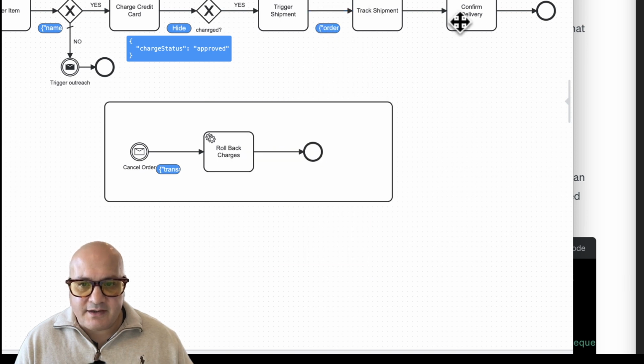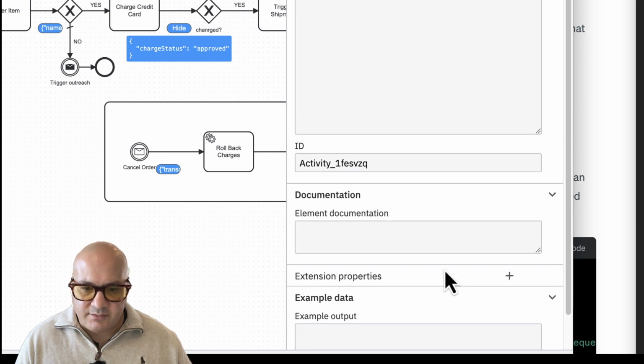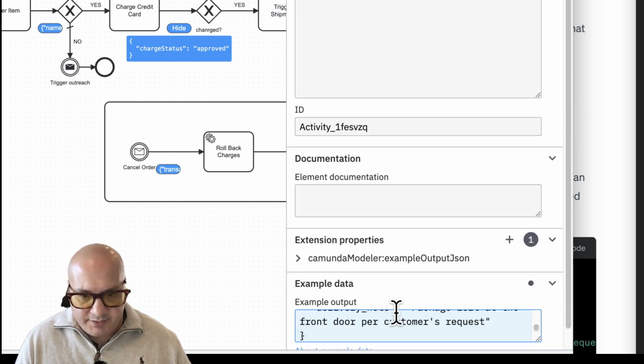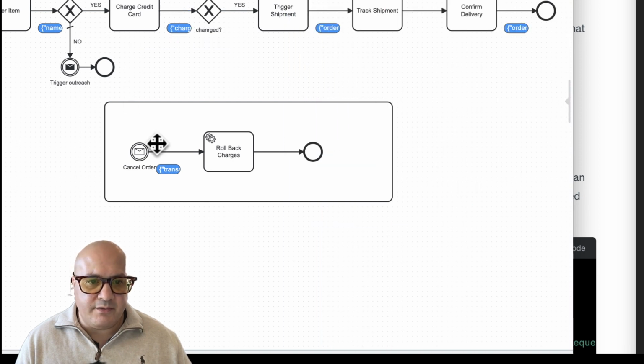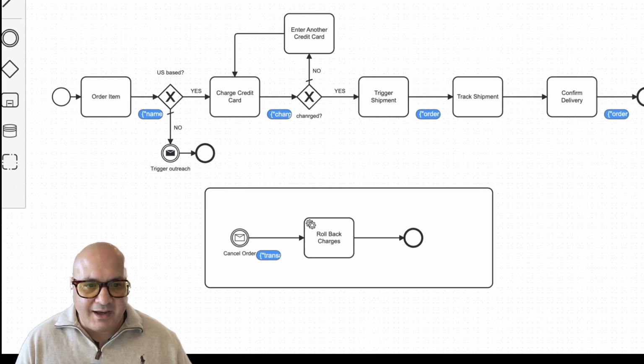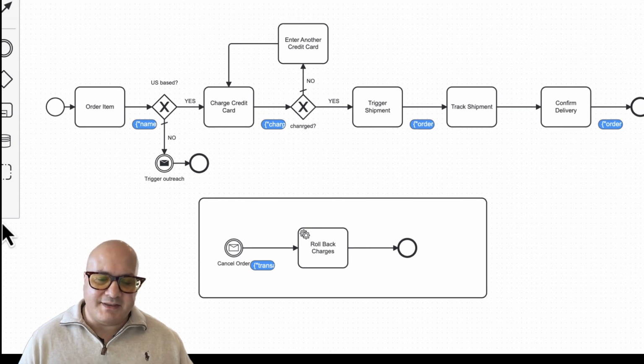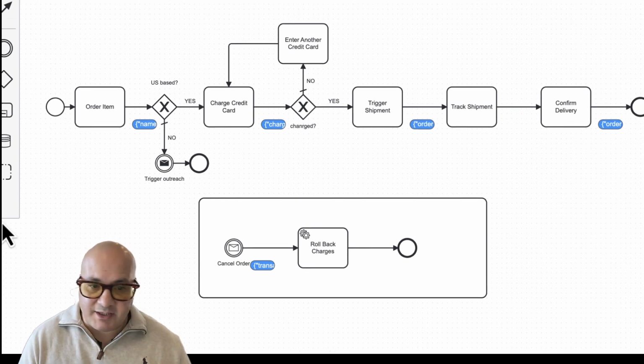And let's say for the sake of confirmed delivery, we want to be able to say what are we actually going to be looking at? What is the payload in this particular step? So again, come over here. I'll put in some example data. And now, I kind of have a decent sense of the data that's going through this system at key points.